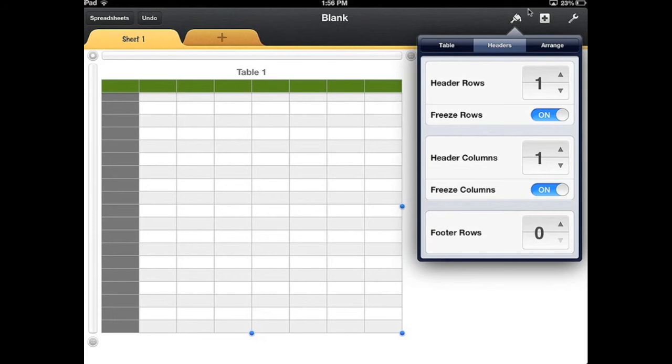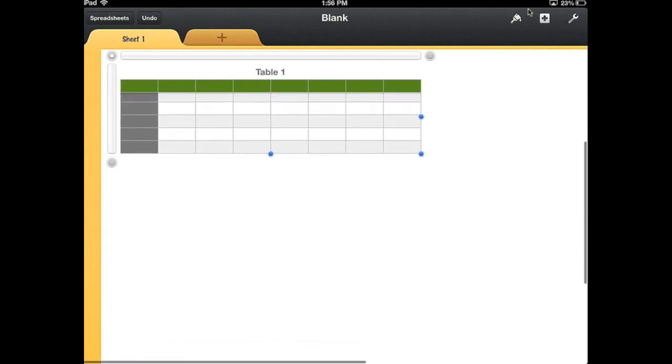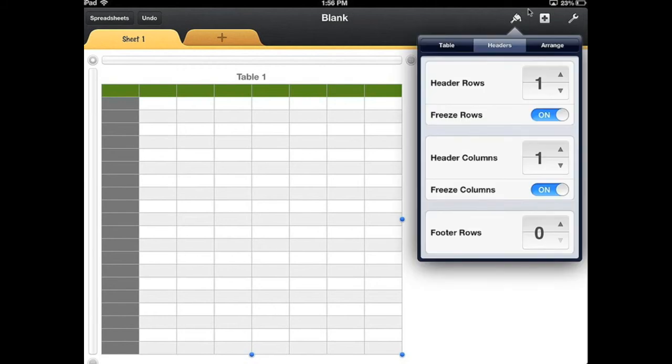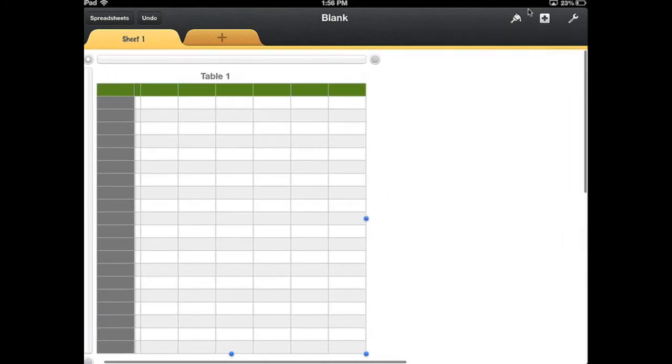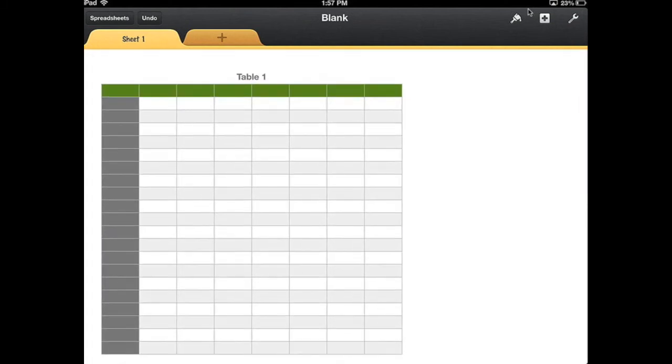If you're familiar with Excel about freezing rows, what freezing rows means is as you scroll down, notice how that top header row, that green row, stays there. That's what's called a frozen row. I could also do the same thing with freezing columns. By default, that's on. So if I go to scroll my spreadsheet, you'll see that that original header column is still there.